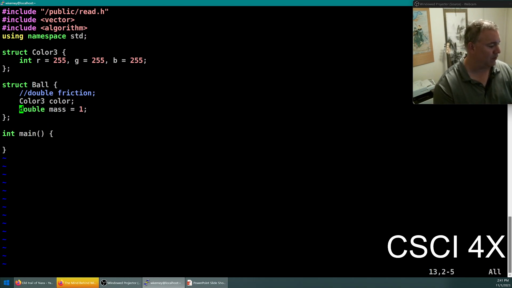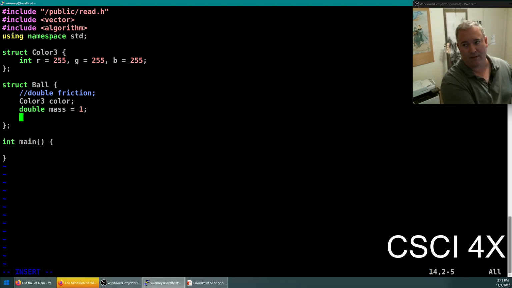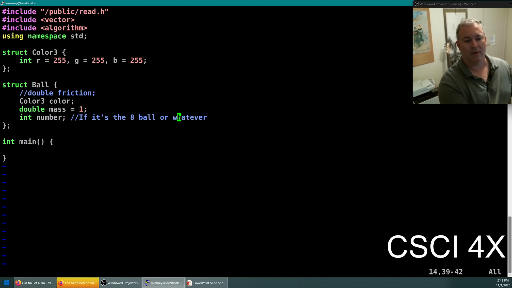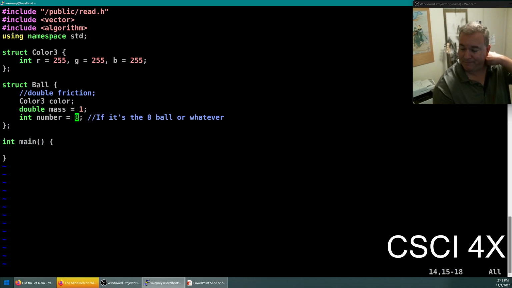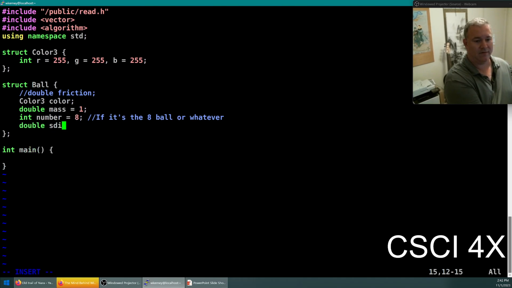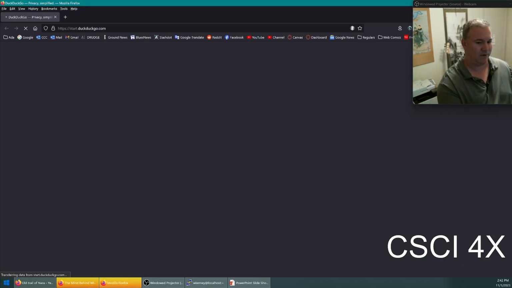The color, the shape, the low friction. What else? What else describes a ball on a table? Shape is solid. Good. So we could have it be a number. Yeah. And we'll default to the 8 ball or something. I don't know. Size, sure. Double size. I'll default to 1 unit. I don't know what units we're talking about here.